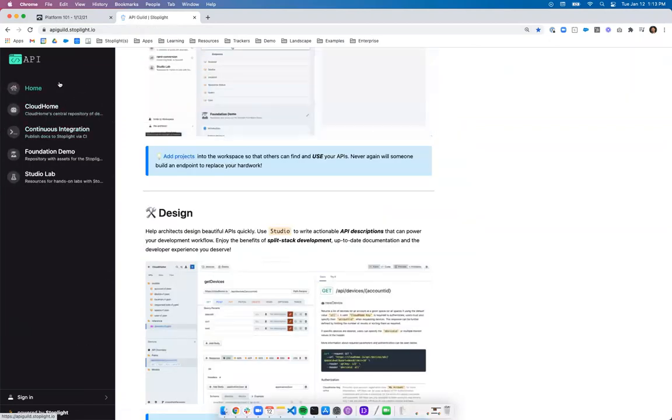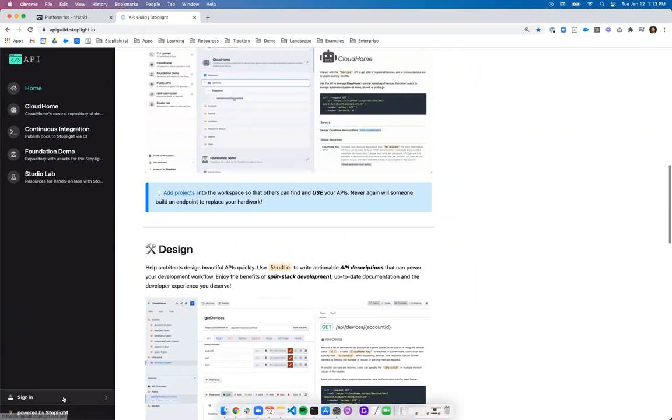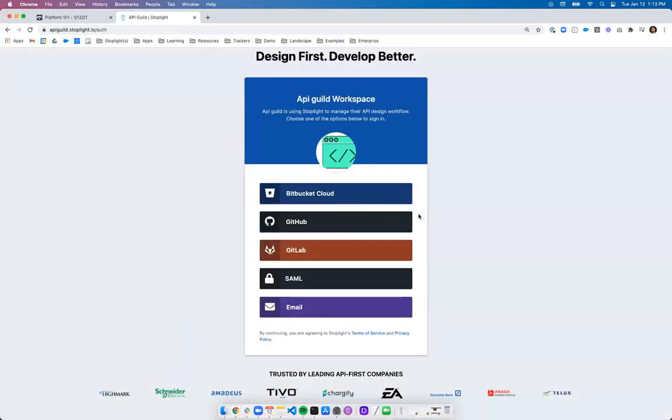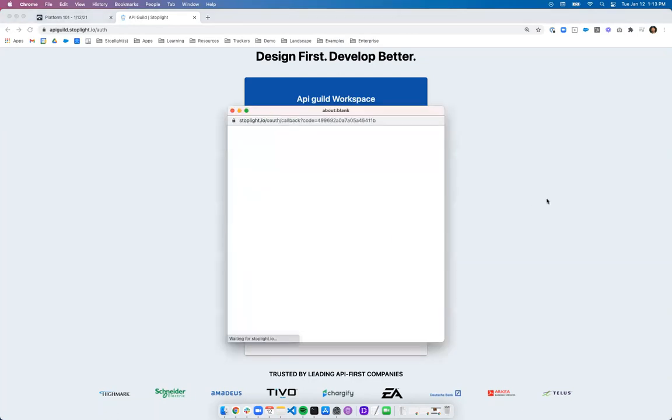Let me show you a little bit about the settings that we support once you've signed in. When I go to sign in, you can see all the SSO options that we have available. There's actually even more than this. We support also LDAP. We use GitHub here at Stoplight. So I'm going to go ahead and sign in with that.